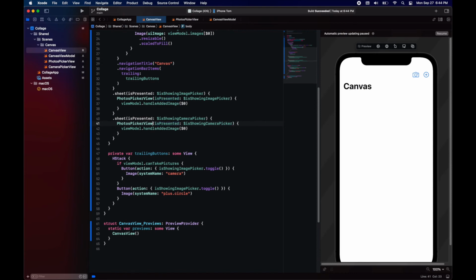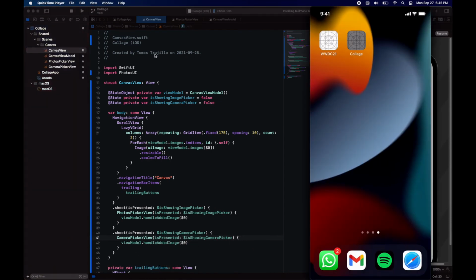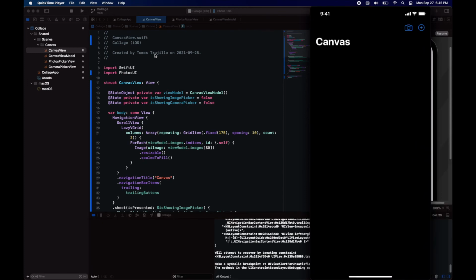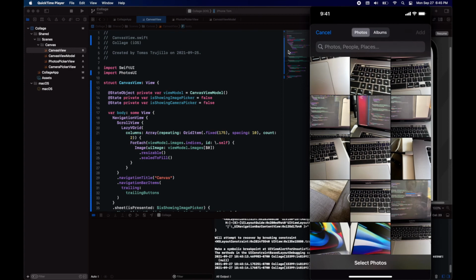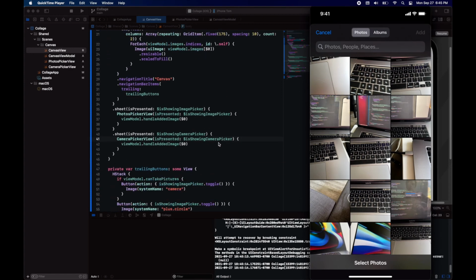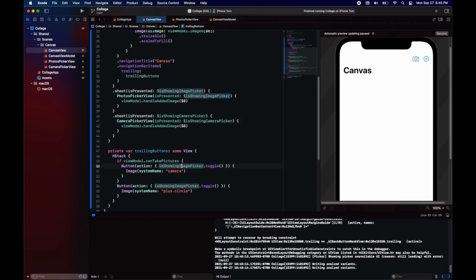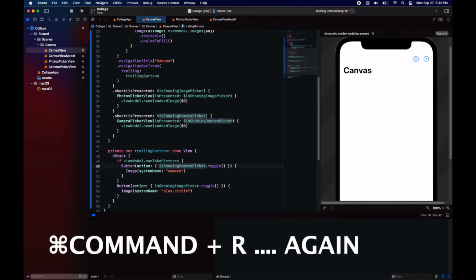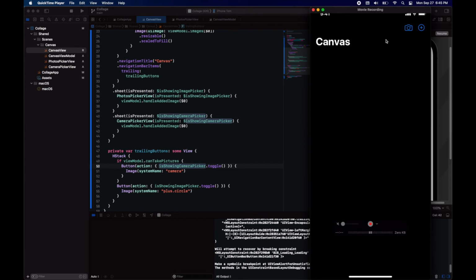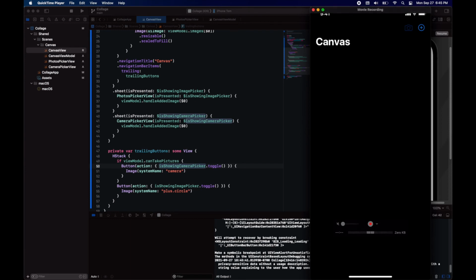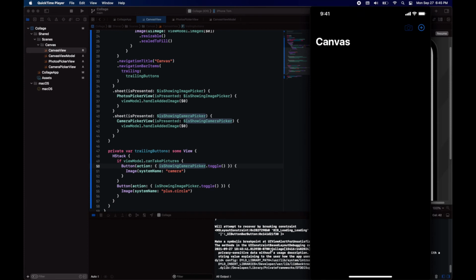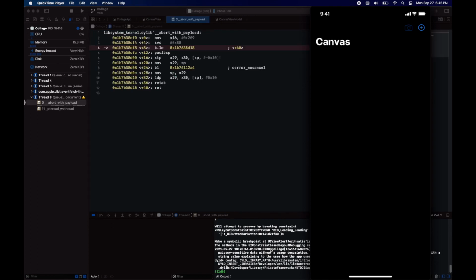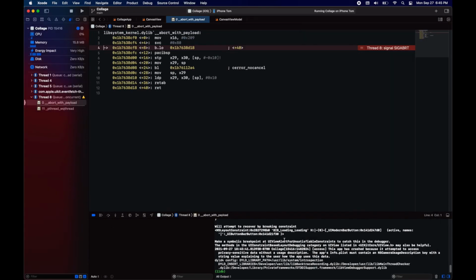Now that our camera picker view is ready, let's switch what we are presenting in the view, and let's run and see why our application will crash. Oh, let's first fix the flag that we are changing with the camera button. Okay, let's tap now on the camera, and nothing happened. We have a crash. Let's wait for the breakpoint to stall.